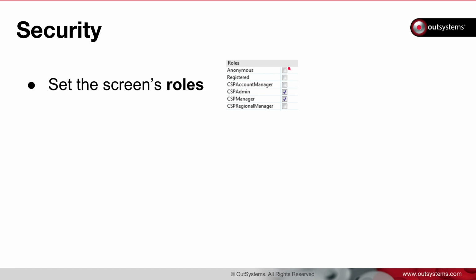Now, obviously, anonymous is one of those that should be always disabled unless you absolutely want it and need it. Anonymous means that anyone without logging in can access that screen. Now that's useful for a public website, but it's not useful at all for any kind of client, customer, partner, or colleague of yours to be using the applications.